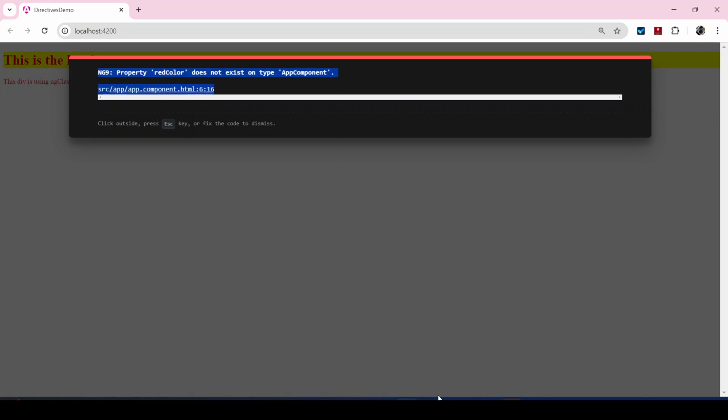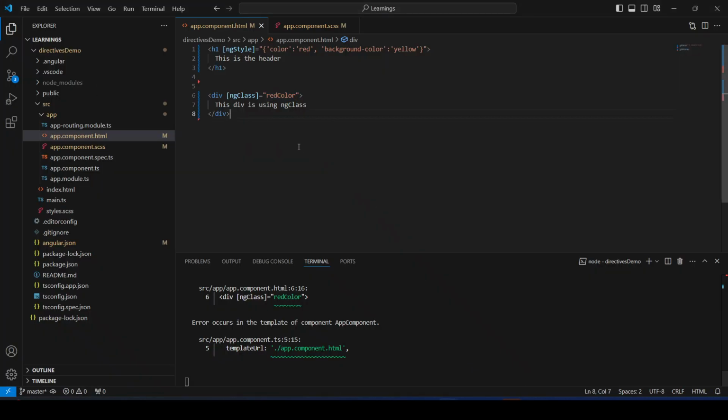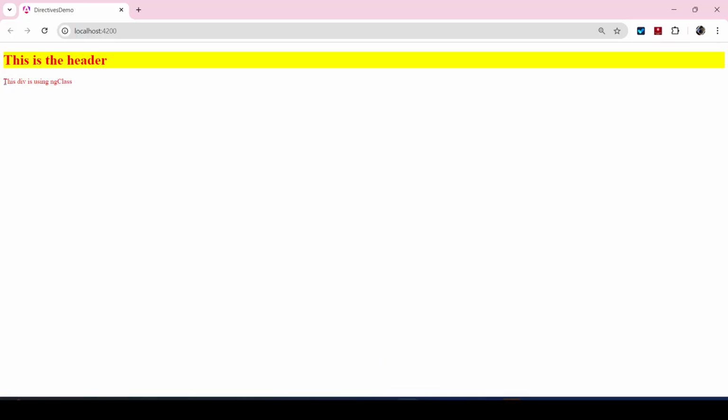The reason behind getting the error is that ng class accepts the value in three ways. It accepts the value either in string format, array format, or object format. Currently you might be thinking that it is already a string. No, it is not. This is in double quotes, but in order to make it a string we need to write it with single quotes, like this, and now we made it a string. So this value will be treated as a string and then it will be applied. So let's go and check. You can see it is applied now.